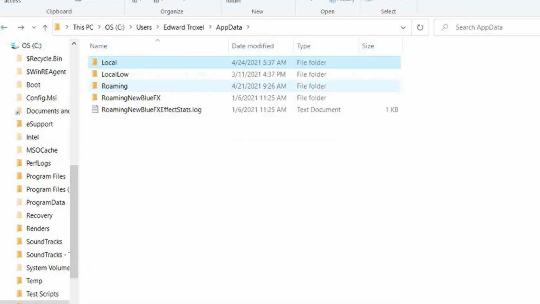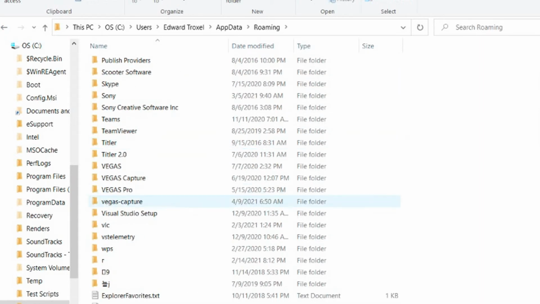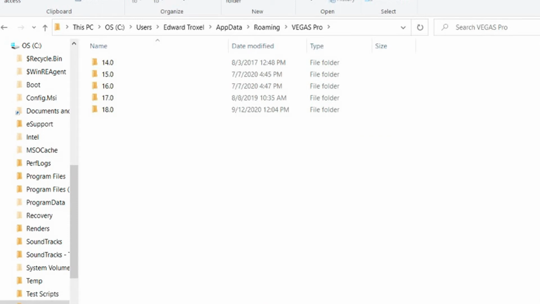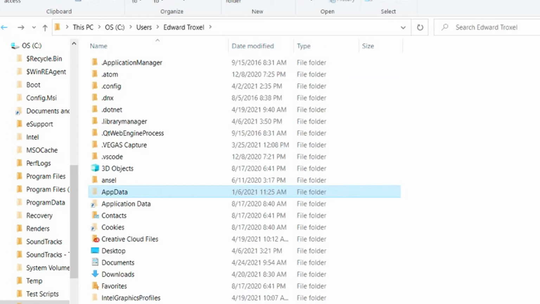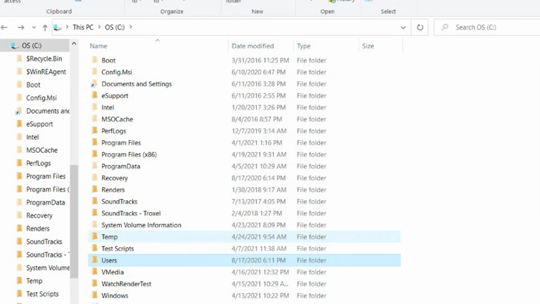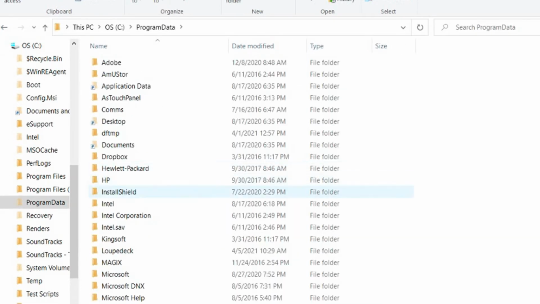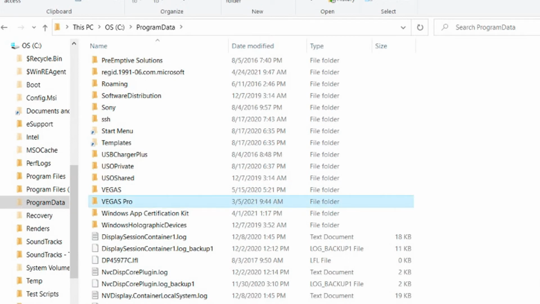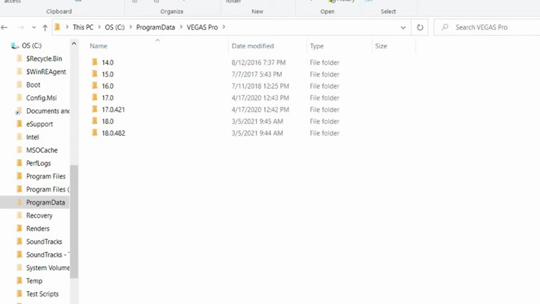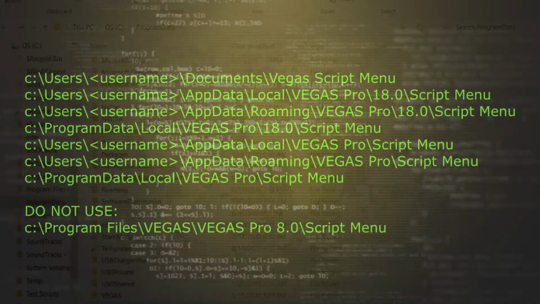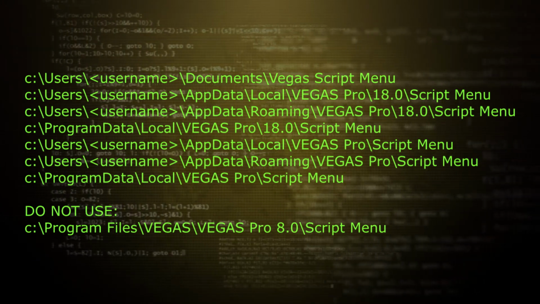Likewise, if we come back to Roaming Vegas Pro and put a script menu folder here, then it will also show up in all versions of Vegas. Finally, if we come back to Program Data, Vegas Pro, and just put a script menu in this folder, then it will once again show up in all current versions of Vegas. Let's go over this list once again, and here they are on the screen.